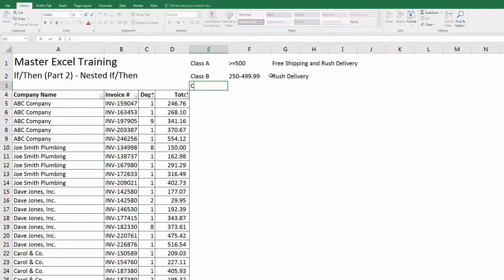And then we'll have, say, class C, which will be anything less than $250, and that will just be no preference. So that has regular shipping and, you have to pay for shipping and no rush delivery. So let's just look at it like that. So that using the if formula, you really would have a hard time classifying into three or more classes. Like, we're going to do three right now, but it doesn't have to be three. It could be 4 or 5 classes. It doesn't matter. It's the same exact principle. So the way to get around this using the if formula is to nest multiple if formulas together.